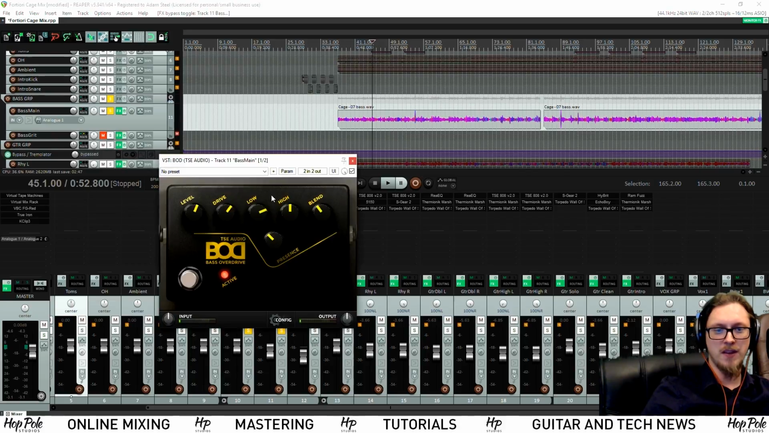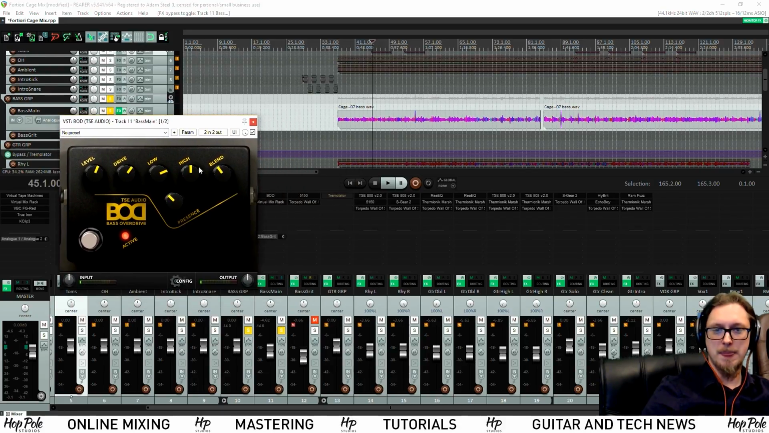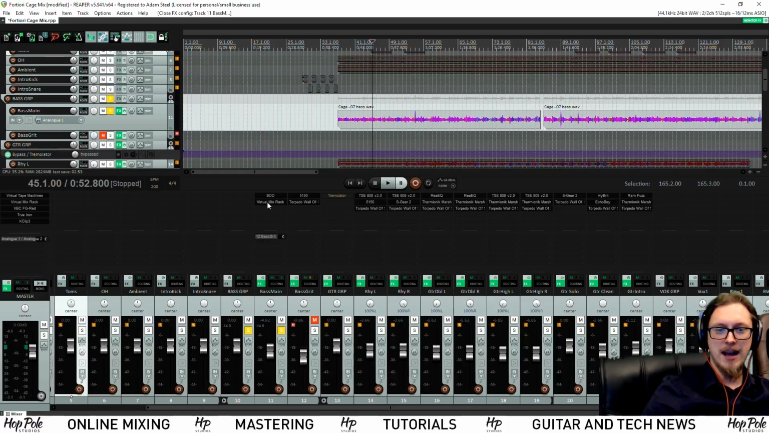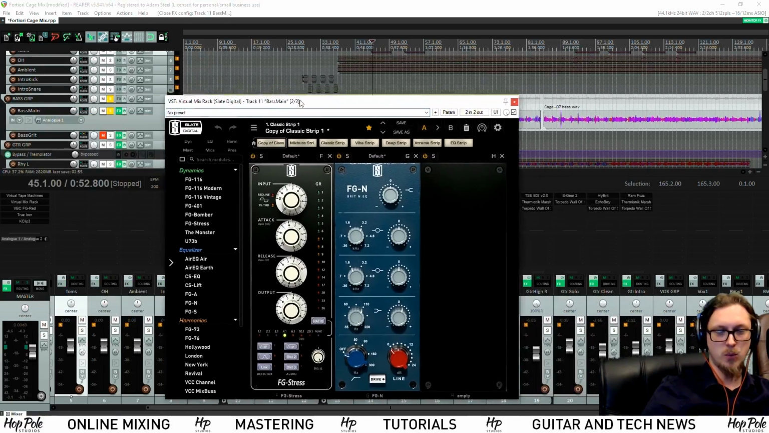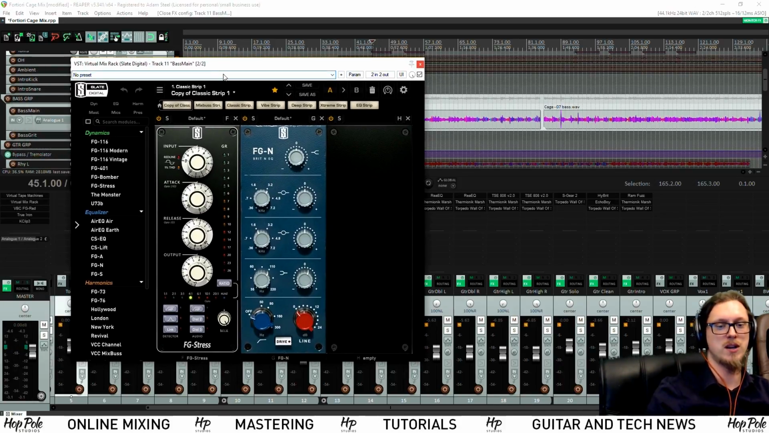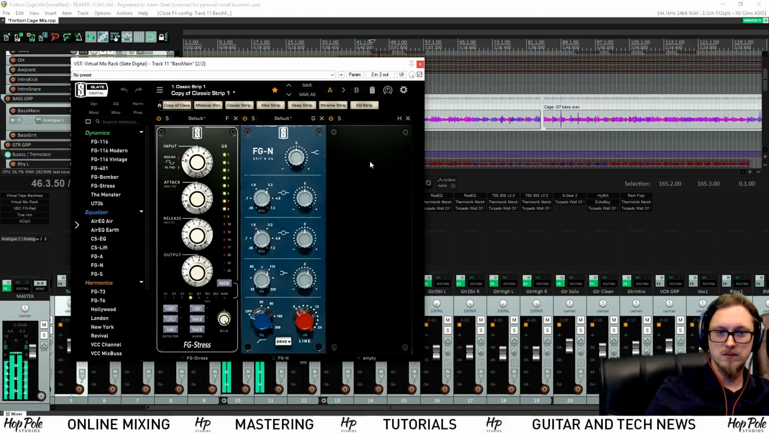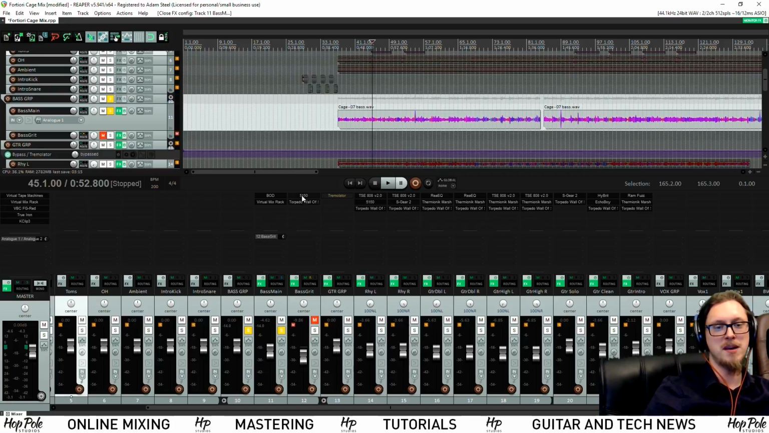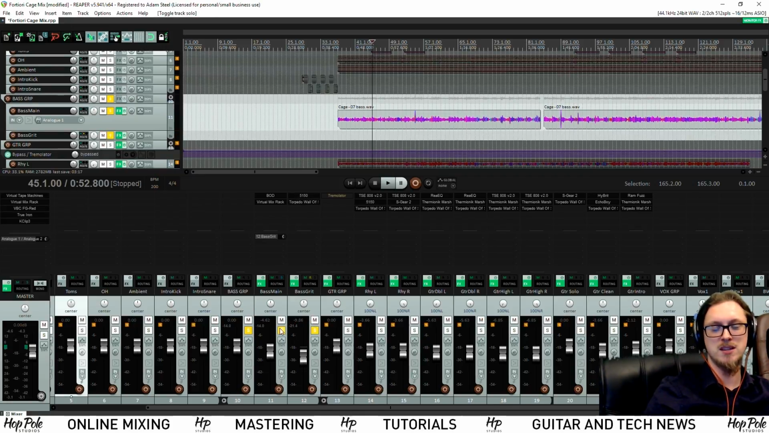But I've put on there a Sans amp with quite a lot of low end being added in, and a virtual mix rack with a heavy compression from the FG Stress, which is a Distressor, into a Neve channel strip, adding a bit more low end. Again, I consider this not to be part of the mix. This is what I would like to be presented with.